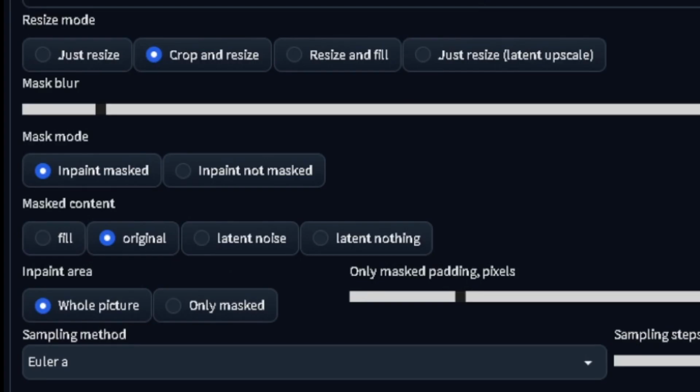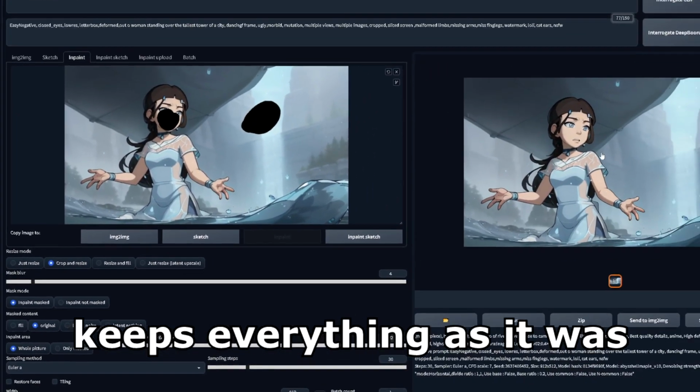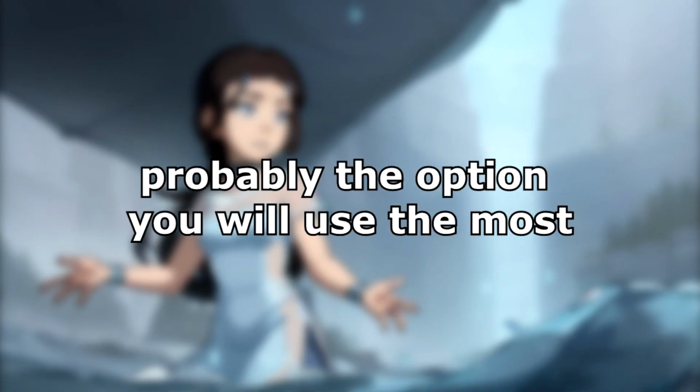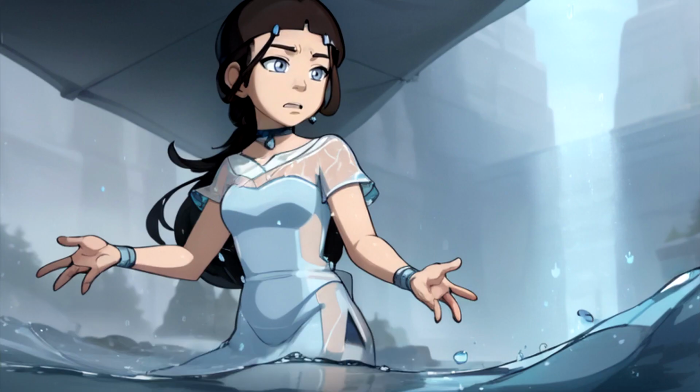The original option will keep the insides of the mask as they were before, and use that as a base. If you want something similar to what you have, then use a low denoising strength. Else, you can play around with it. This will probably be the option that you use the most, as it allows for minor changes or complete reworks. Also, there are some cool tricks that we will see later on.